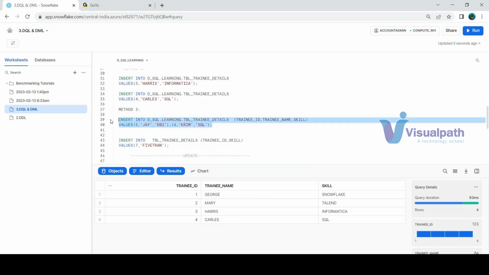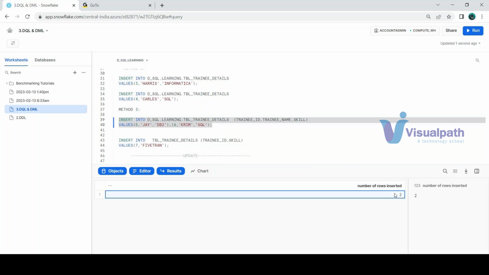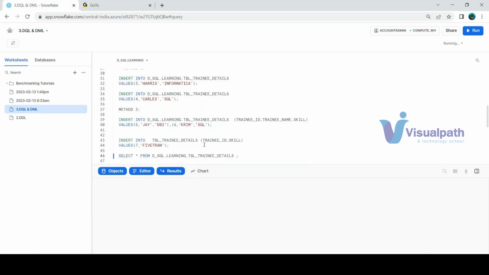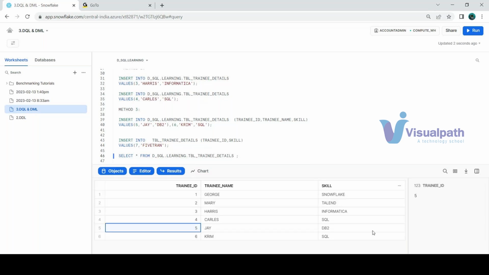So now if I run this statement, what happens? Two records will get loaded at a time. Number of rows inserted is 2. Earlier it was 1 and 1. Now if I retrieve the data from this table, what will I get? Select star from this table. I got the 5 J record which has the DB2 skill, and the 6 scrim SQL record. So I got 2 records at a time.